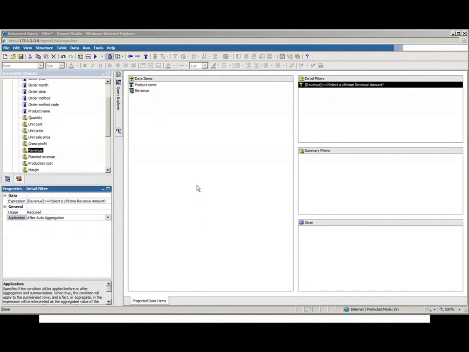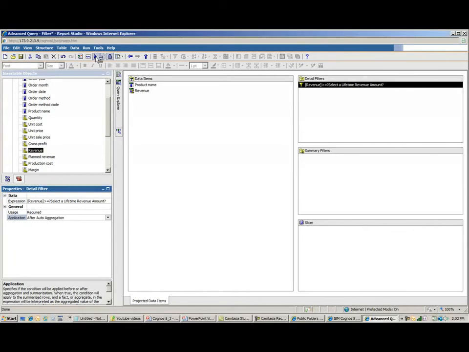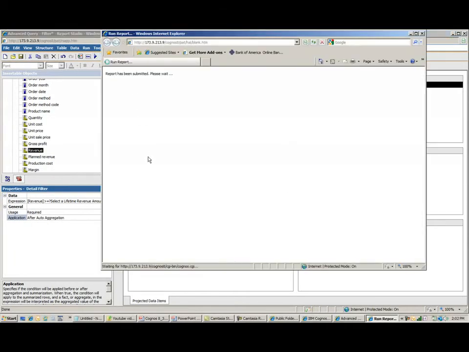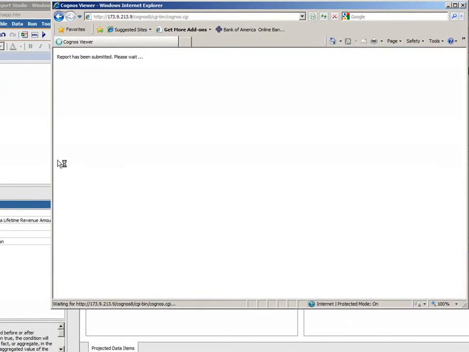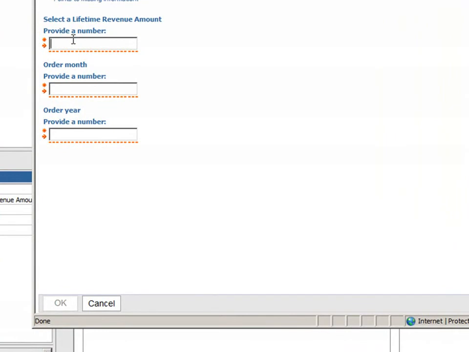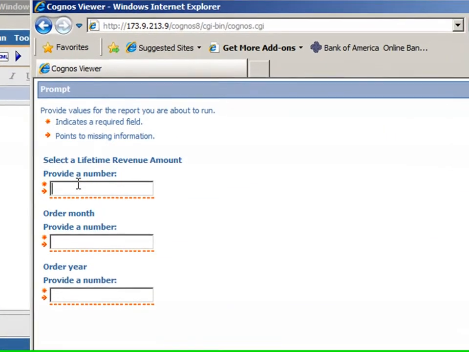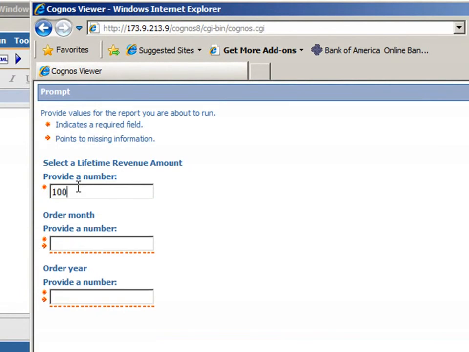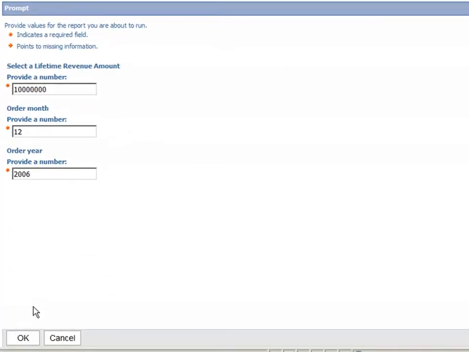Okay, let's test the report by clicking the Run button on the toolbar. And the first number we're going to put in is the lifetime revenue amount. So we only want to see products that have generated lifetime revenue of greater than 10 million. And the sales reps wanted looking at December and 2006. Let's click OK.